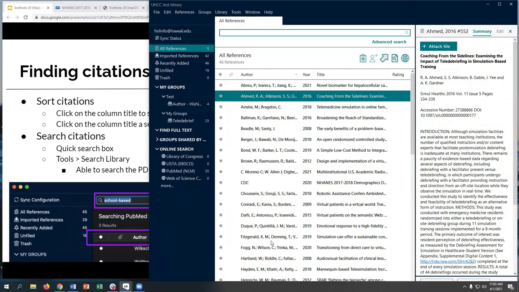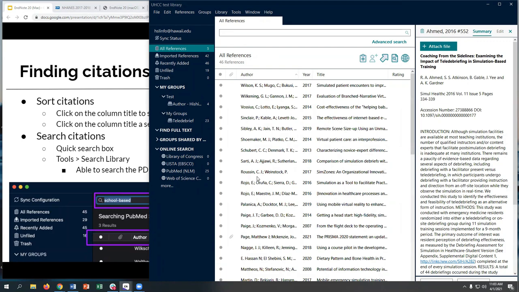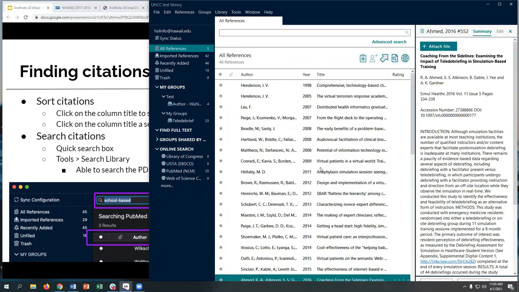So another way of looking through the citations you have in your library is to sort them. So right now it's sorted alphabetically A through Z. If I click on author, it will sort it in reverse. So you can do that with year, title, etc.